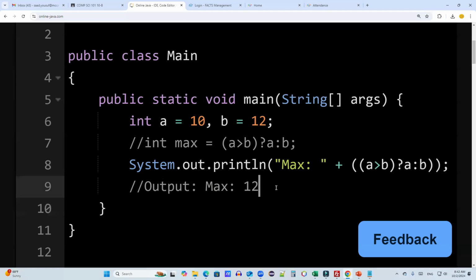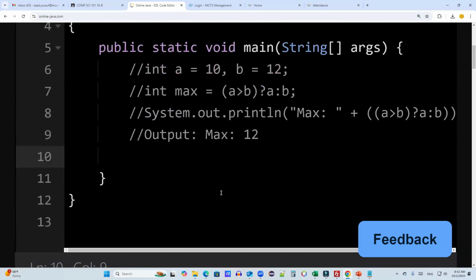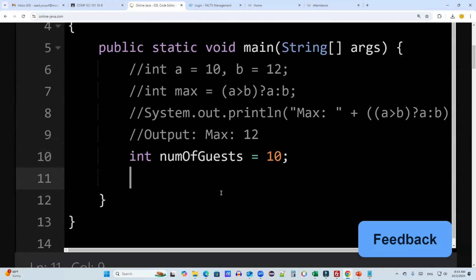Next, we will take this to the next level. Let me comment out all of these lines, so comment out everything that we have written. It's going to be a different piece of code that I'll be writing, but I'm using the same example. In this example, I will declare an integer variable called number of guests equals 10.